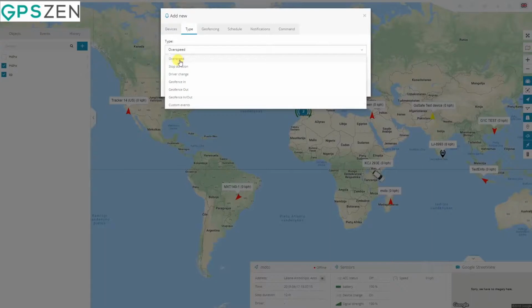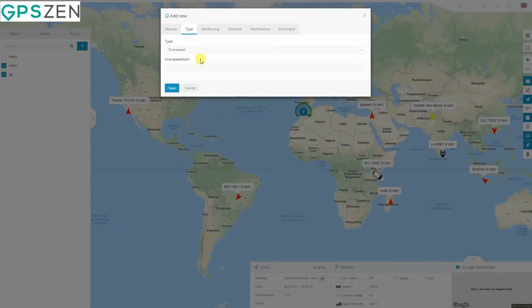First one is overspeed. This is to show the speed being higher than the one described in the field below. For example, 25 kilometers per hour, and if the vehicle is traveling at a higher speed than this one, it's going to create an alert. And going into stop duration, for example, if the vehicle is parked for more than a specified time, for example 15 minutes, it's going to create an alert again.